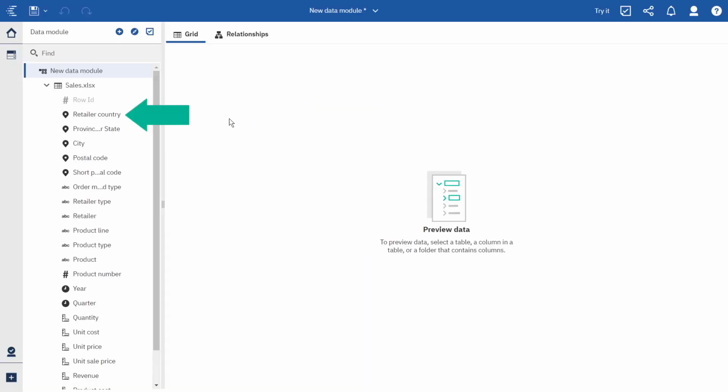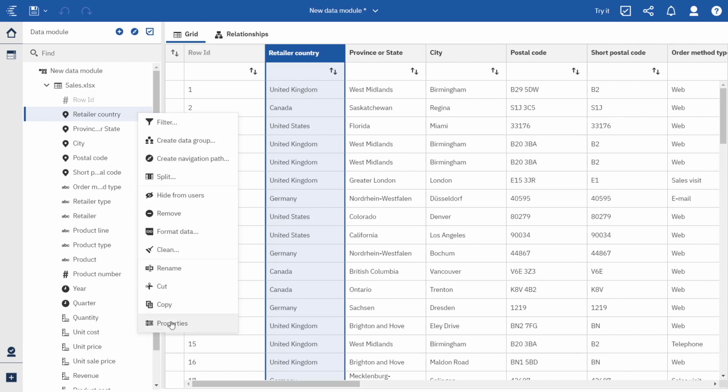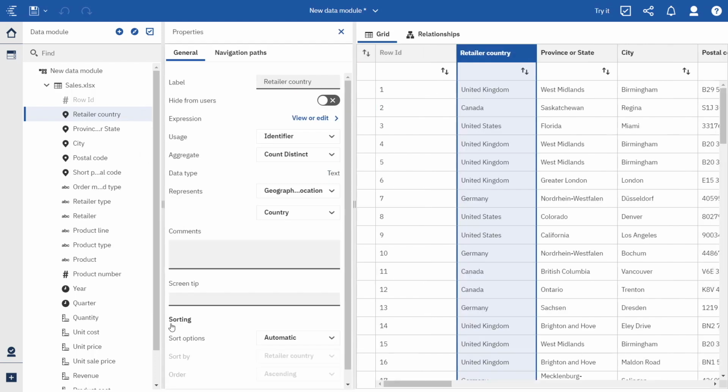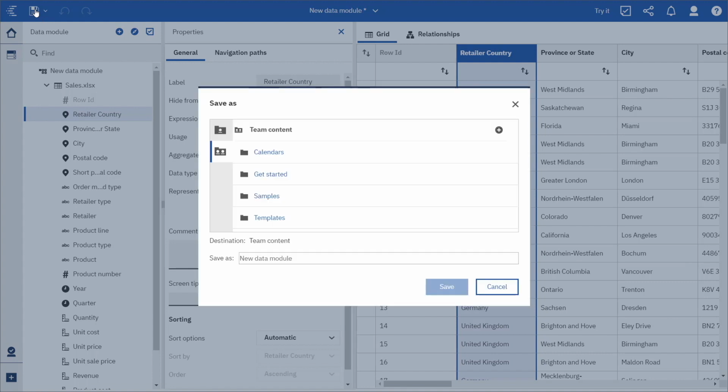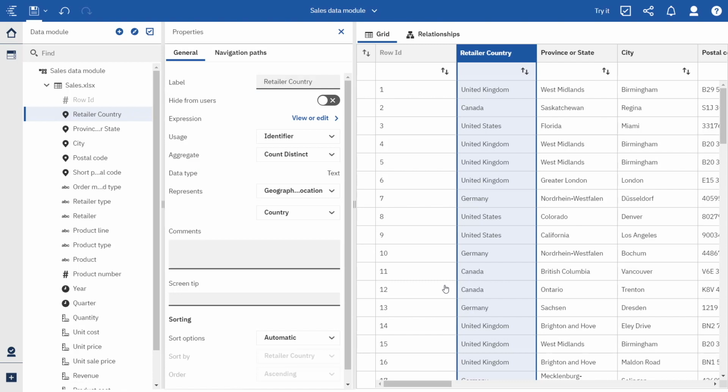If we click on a column, we can preview the data. And if we click the More icon beside a column and select Properties, we see a new panel of information. Here we can change the label for a column. When we are finished with the data module, we can save it. And then we can close it.